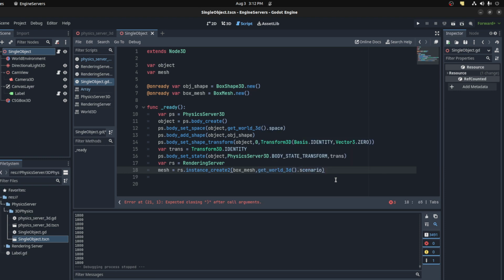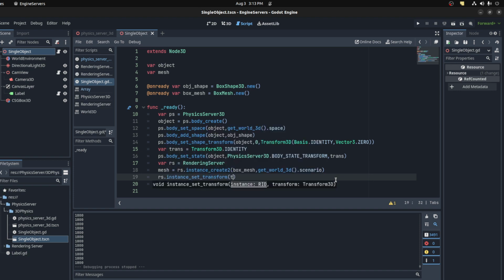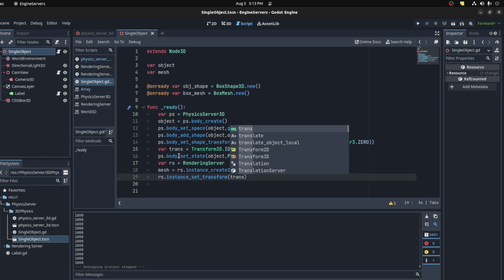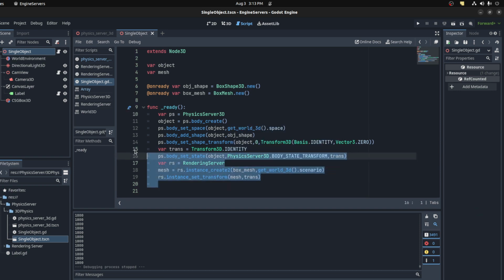So this is a shorthand for the way I did it previously. So we could say instance set transform, and set it to that same transform that we made previously. That's right here. Remember, we need to set it to be mesh. And that's it for the initial setup. So now we could run it.